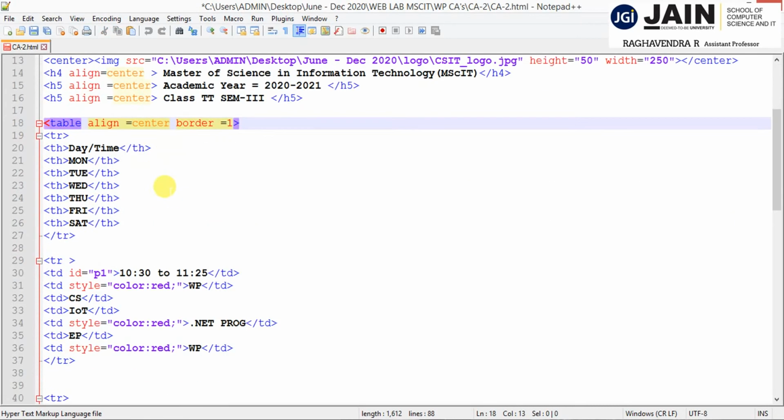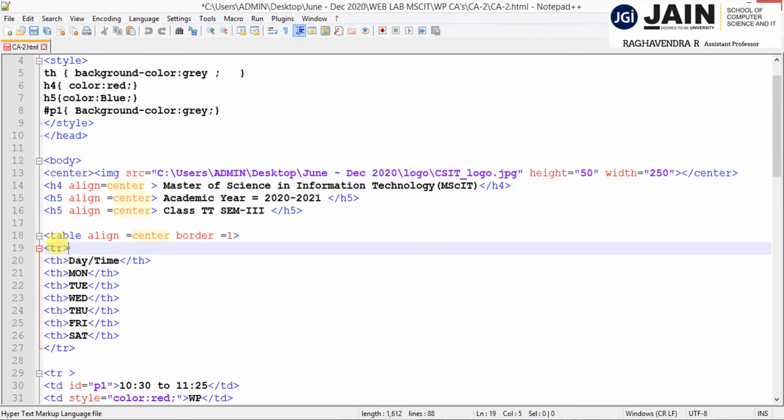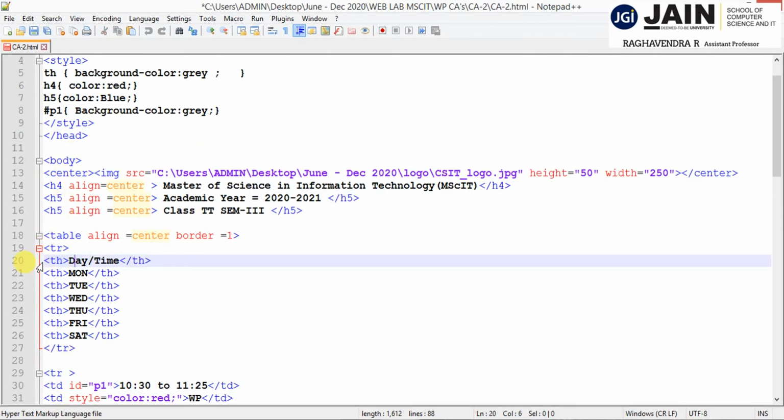Now I'll go with the table creation. I open the table tag, aligning the entire table in the center, and I'm giving the border size as 7. You can give whatever size you want. Where you want to align the table, you can align based on the respective coordinates. I'm opening the TR, the table row. In the table row, I'm first adding the table header, that is day or time.